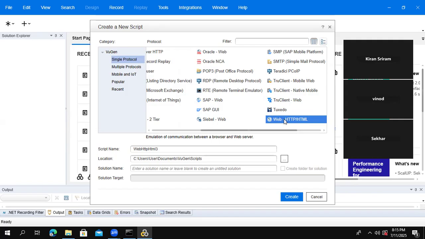We are selecting from the web HTTP HTML protocol. Actually, what does protocol mean? It is a communication between the tool and our browser. It's a client server communication, and it happens using the protocol.